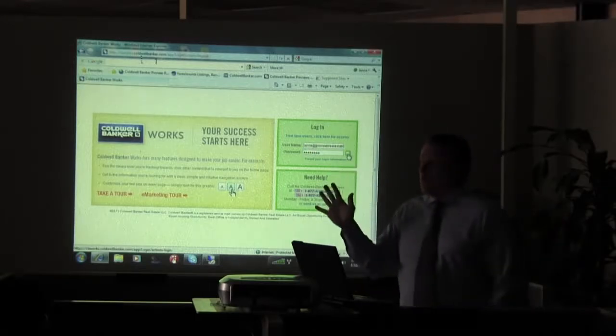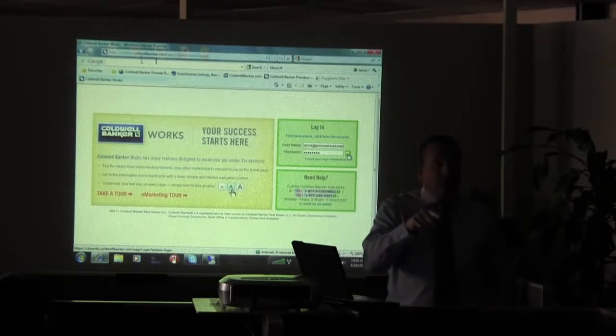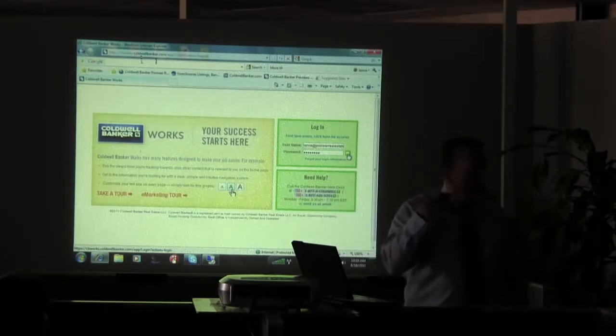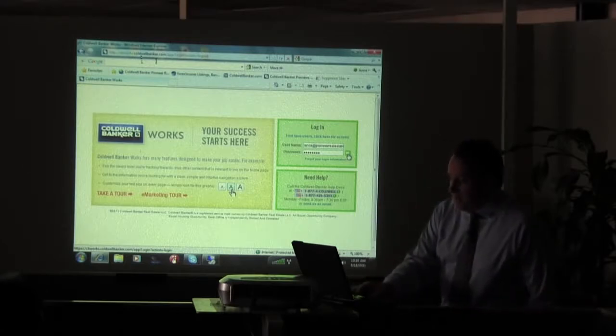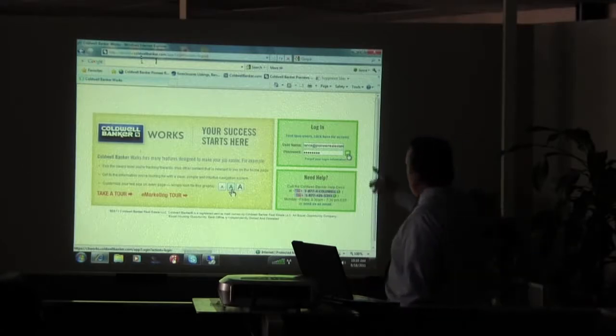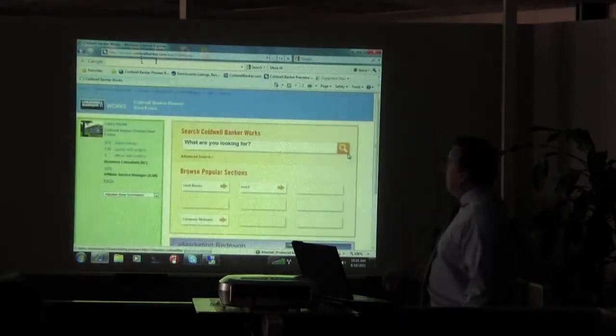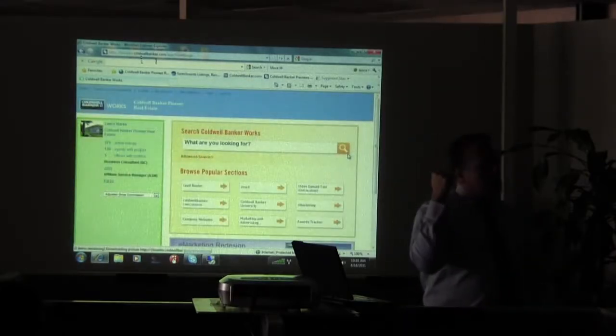If you work at Coldwell Banker Town & Country in Claremont, click the button and they'll send you a reset password and all the rest of that sort of stuff. It should be fairly simple to get in if you've forgotten or lost your password. Once you log in, I just click the little arrow. This is what your CB Works should look like.